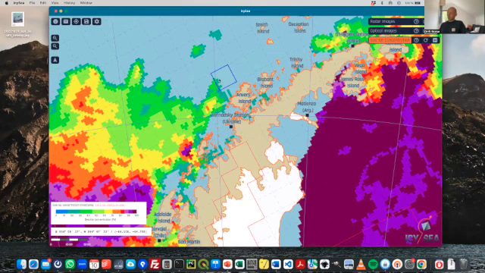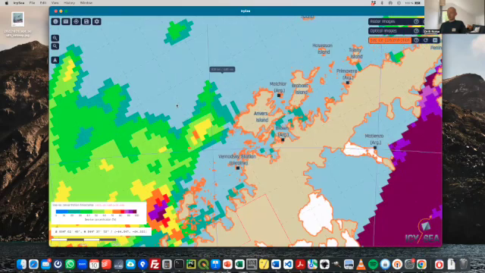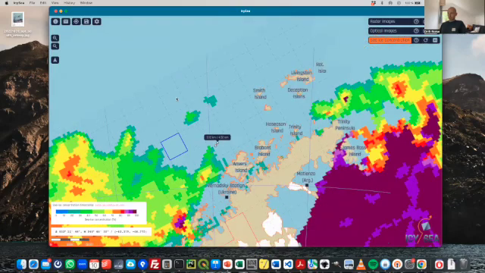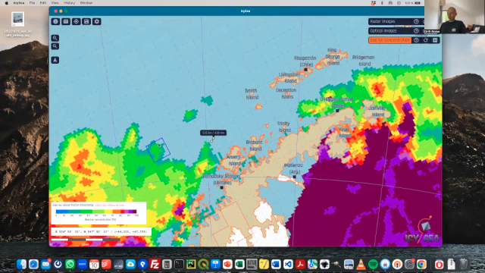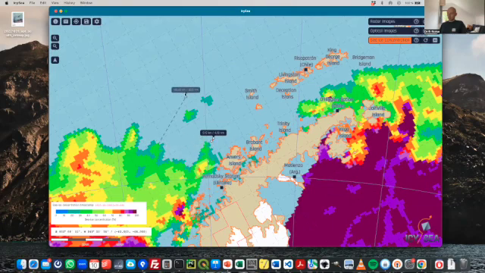And there's also the option of measuring distances. So if I start here, well, maybe I don't start there, but let's say I have my ship somewhere around here and I want to know how far it is to the ice edge. I can click to the ice edge, measure distance, and then get the information of how far I am away from the ice edge.